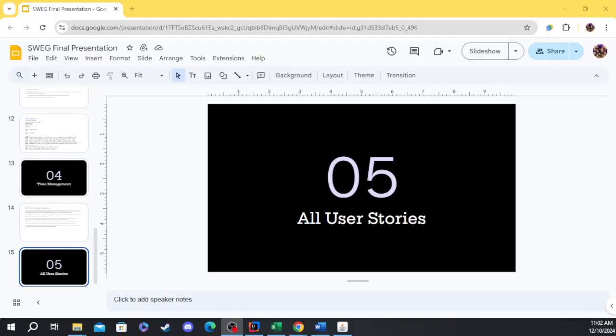This is section 5 where we are going to be demoing the GUI code using all the completed user stories.